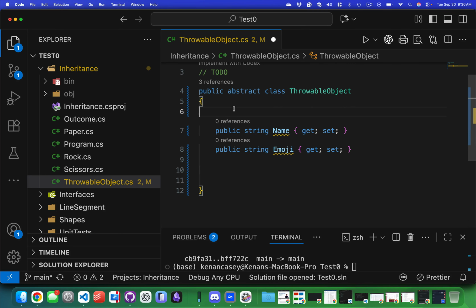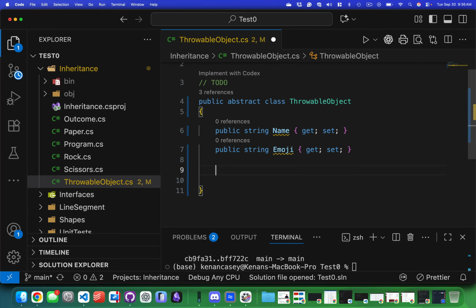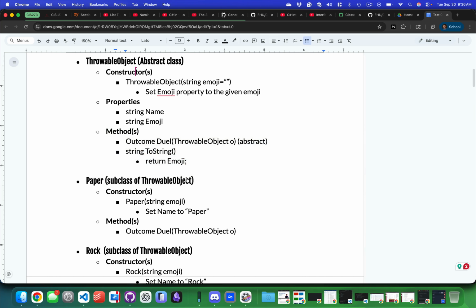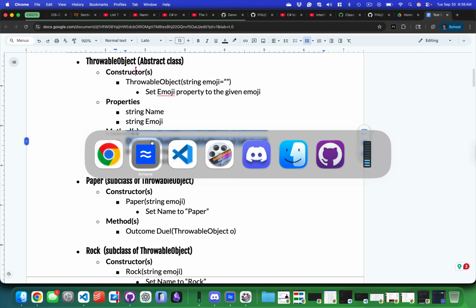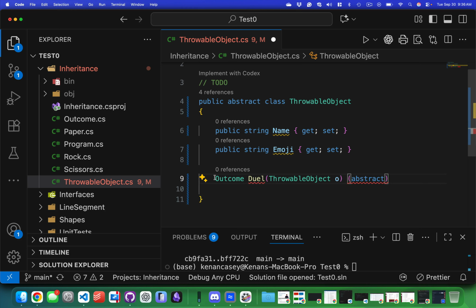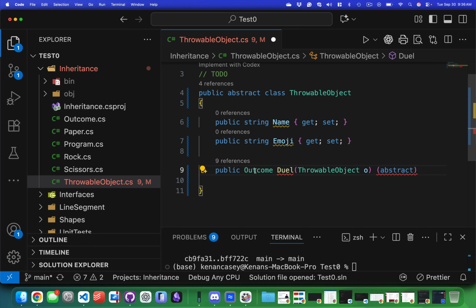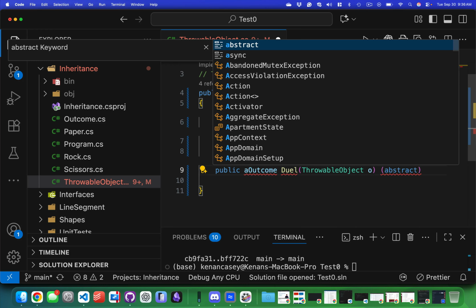What we don't know, the thing that is different among all of the children, rock, paper, scissors, of the throwable object is that dual method. And let me make sure I get this right. This should return an outcome. It should be called dual. It should take in a throwable object. And I have already noted that this is an abstract method. So what that will look like is, this is a public, returns an outcome, it's called dual, takes in a throwable object, and it's going to be abstract.